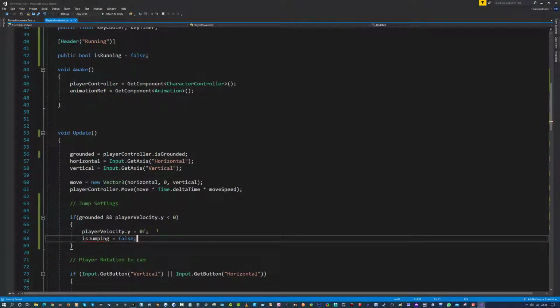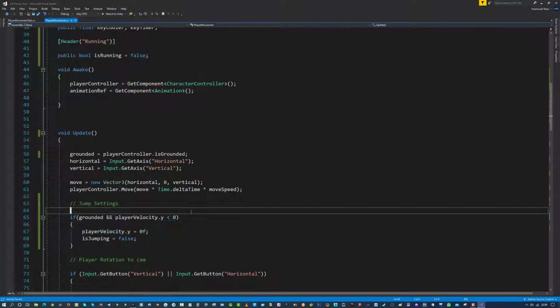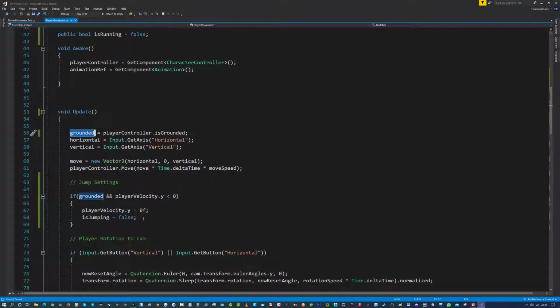Now what we're saying here is if our player's y value is less than 0, we want to set it back to 0. Once that happens, it will automatically tell the system that we are on the ground, and it will make our grounded variable go back to grounded. Okay, that's all it does over here.